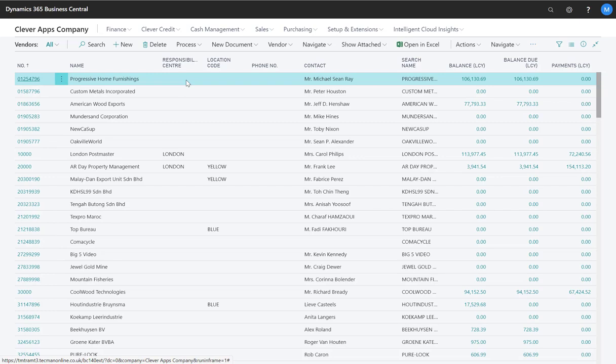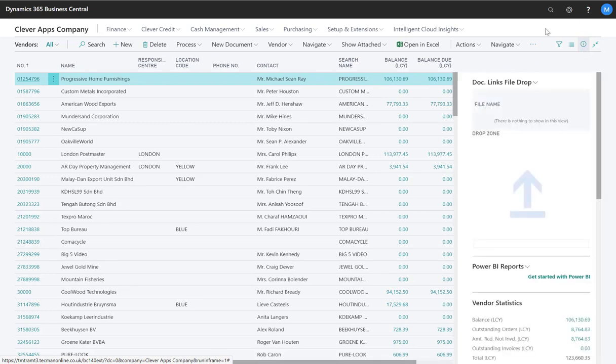Now in order to use the drag and drop function, we must ensure that the fact box is visible down the right hand side. And to do that, I'm just going to select the eye within the circle that can be seen in the top right hand corner of the page. And now my document links file drop is now available for me. Now this will become automatically available to you once document links has been installed and set up, and will always be at the top of the fact box.